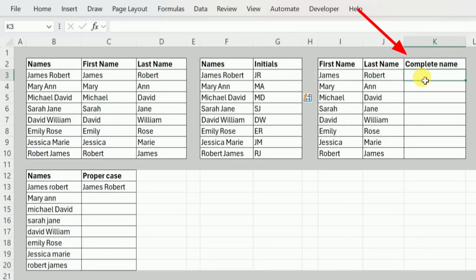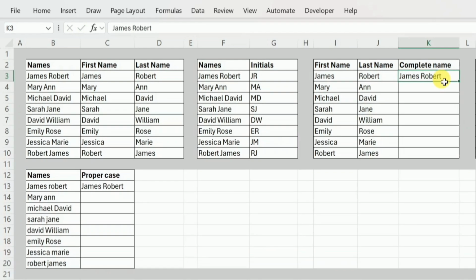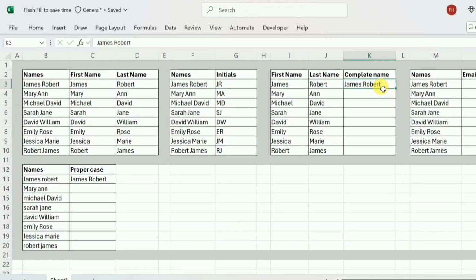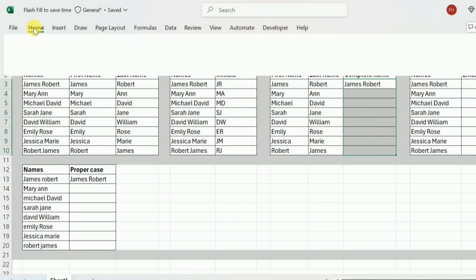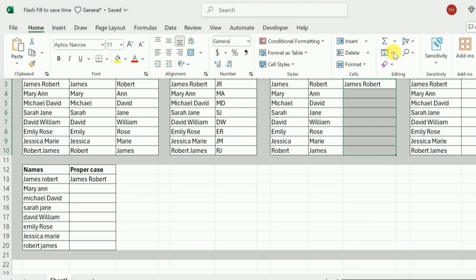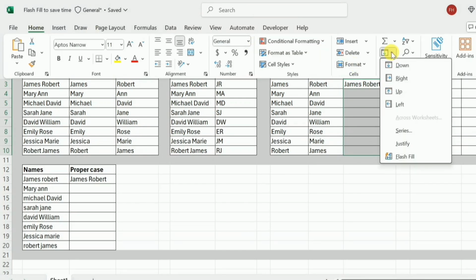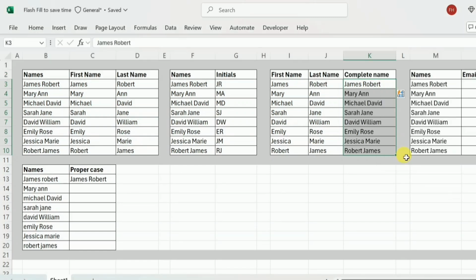In the third example, you can see that we have the first and the last name and we want to combine them to get the complete name. So I'm going to write the first name. Now I will use the third method of using the flash fill. For this purpose, I'm just going to select this range and then go to the Home tab, and here under Editing, I will use this Fill button and then select Flash Fill. So you can see that we have combined the name without using any formula, just using the flash fill option.